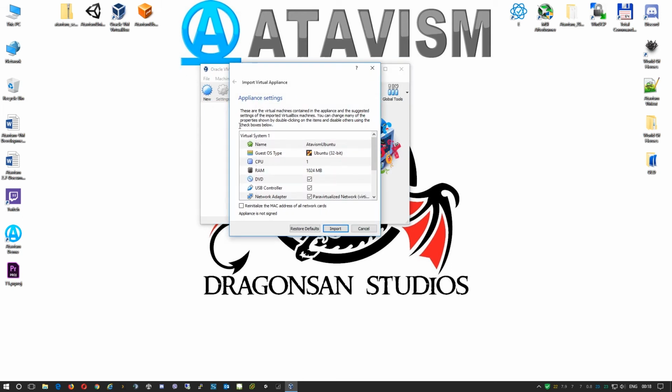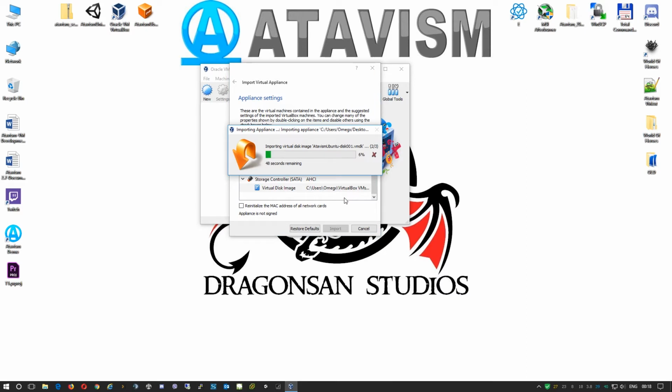It will initially show you short information about the virtual machine configuration, so it will show you CPU, RAM, and network card. After that we can just press import. That will take a few seconds.